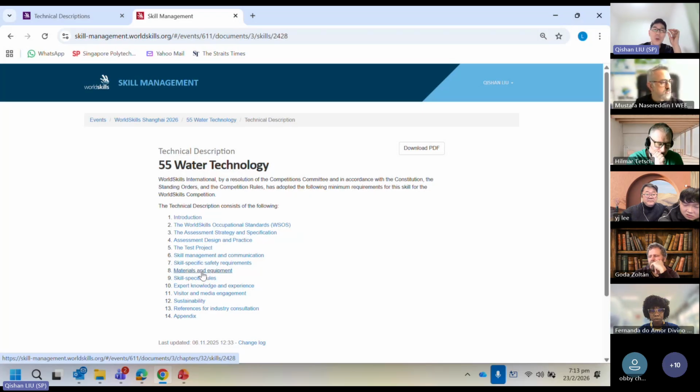From 2022, we are not requesting competitors to bring any tools, but before 2022, there was a toolbox brought over by competitors. From 2022, there's no more toolbox. Test project, I'll explain a bit more maybe next round on the assessment. How is that to be assessed?